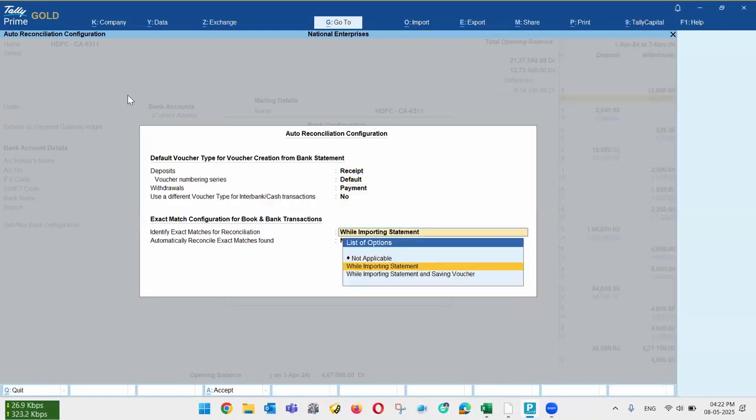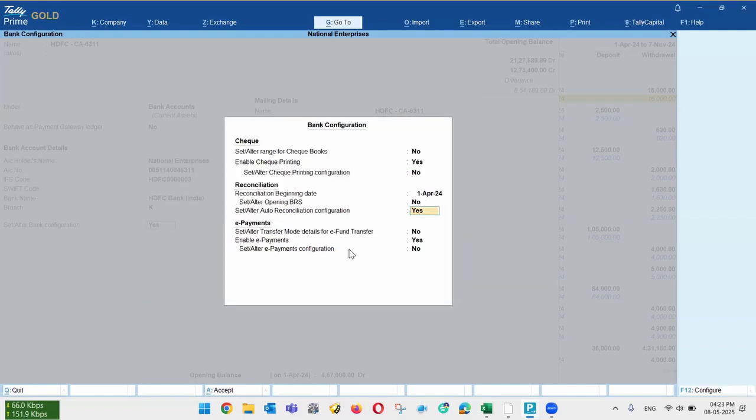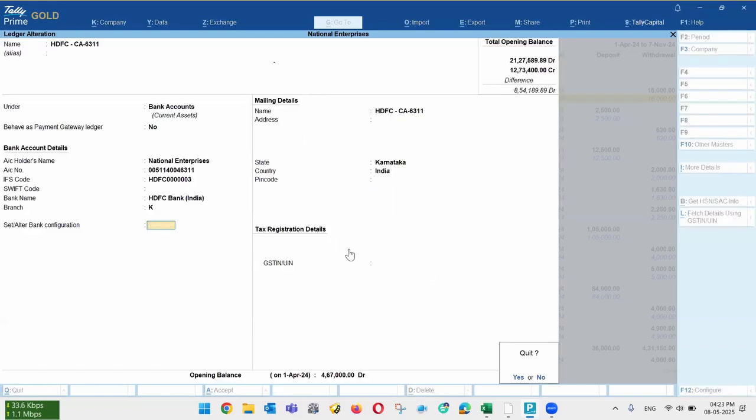And here if you see, we have an option called automatically reconcile exact matches found. Till now it is set as no. It means if there is an exact match, it will not be reconciled. Tally will tell you that these are the exact matches unless you reconcile it manually. Manual in the sense you have to just press a button called reconcile. That's it. If you want everything, from exact match to reconcile, to happen automatically, you can turn it to yes. And whenever you import a bank statement and there is an exact match, it will be marked as reconciled automatically. There is no manual intervention needed. So from this screen you can automate that step.